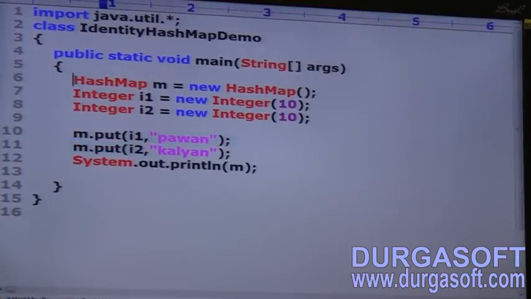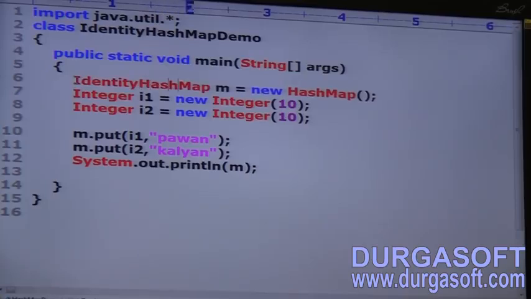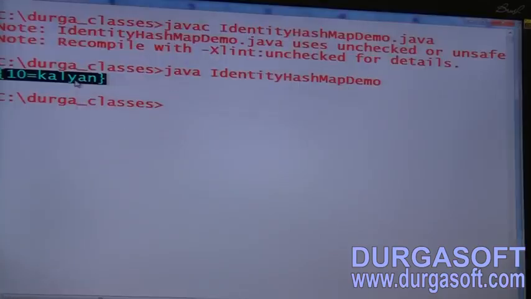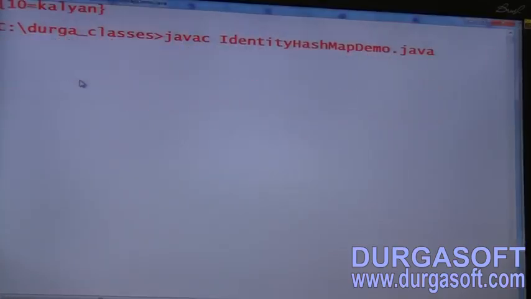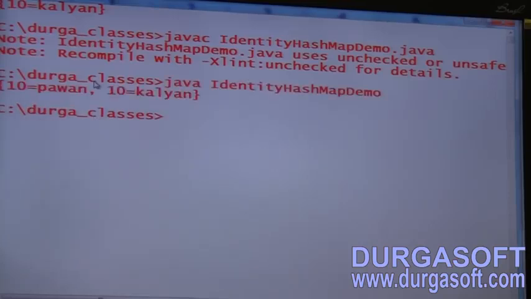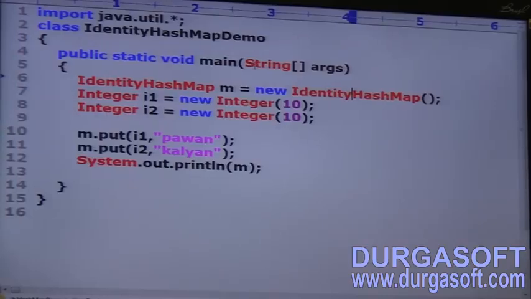Now I want to take the hash map here, let me replace it with identity hash map. M is equal to new IdentityHashMap. Now see this one. What is the answer by default? 10 is equal to Pawan, 10 is equal to Kalyan is there. Are you able to understand?